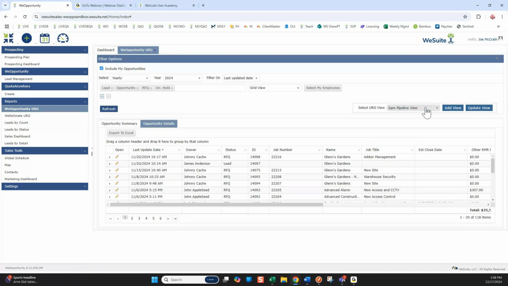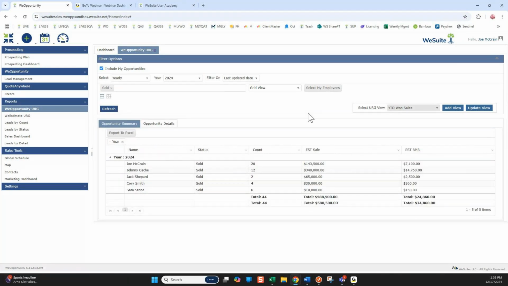Now, another view that you probably want to build is your year-to-date won sales. So here, the only difference is I'm only filtering by the sold filter. And so I can see our team has closed 44 leads this year. Their estimated value from the outright side and the RMR side.